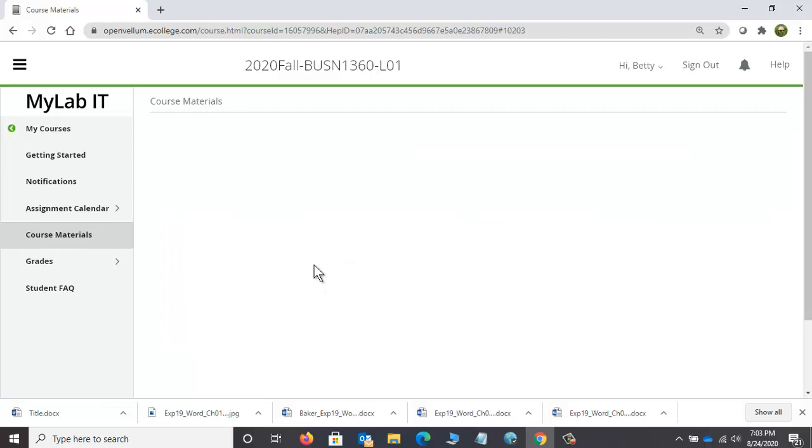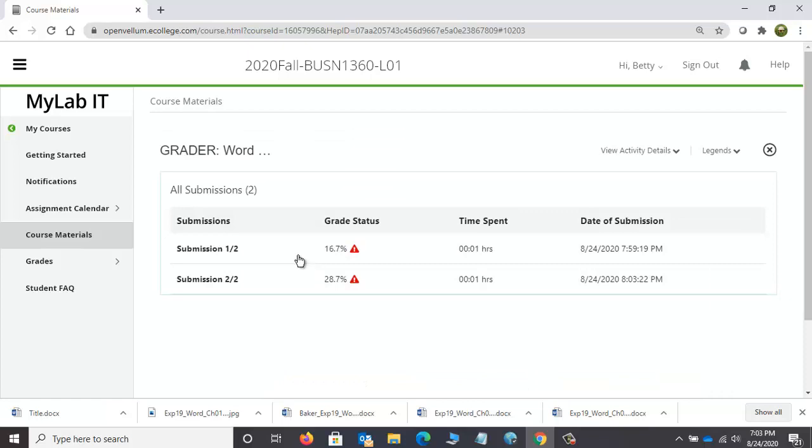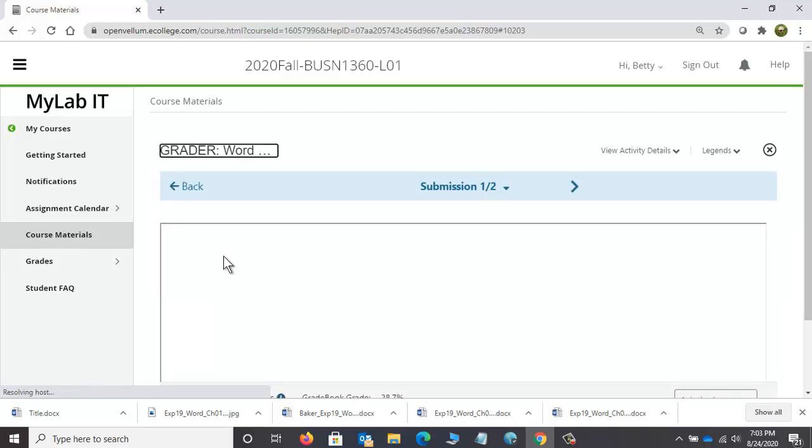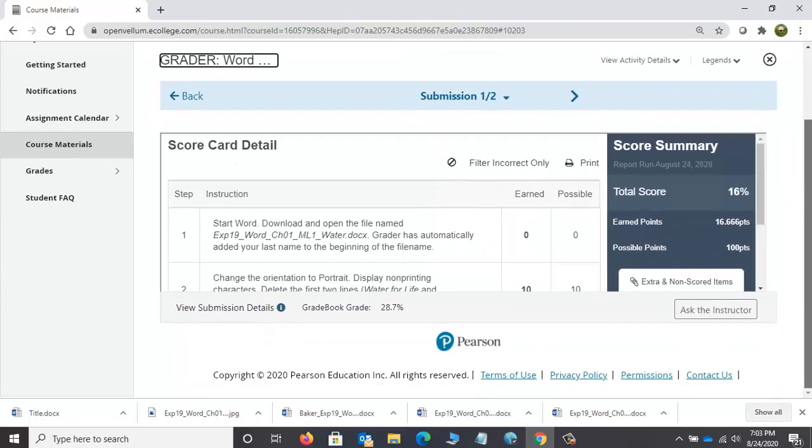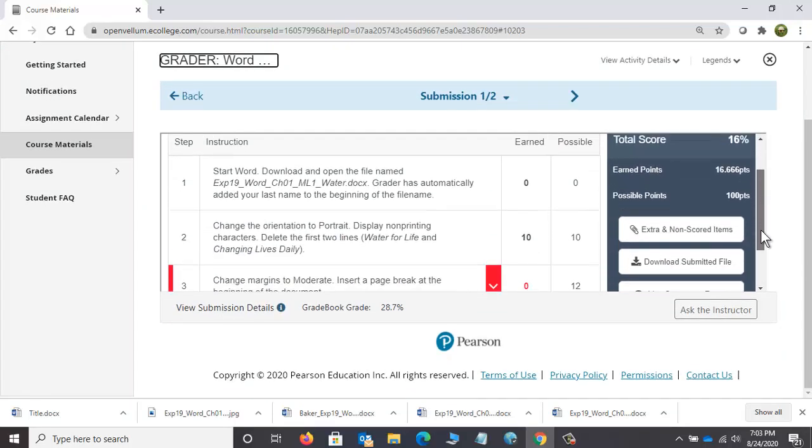I promise I'm about to stop. Each time I submitted my work, there's an entry here. This is a brand new version, so I might flounder a little. I clicked my first attempt, and what I can do is go through and look at that.